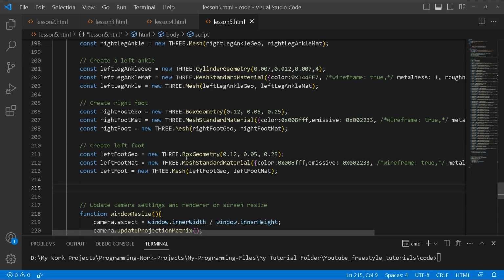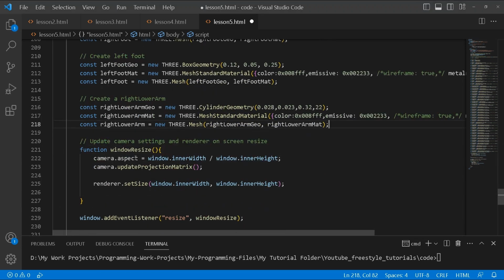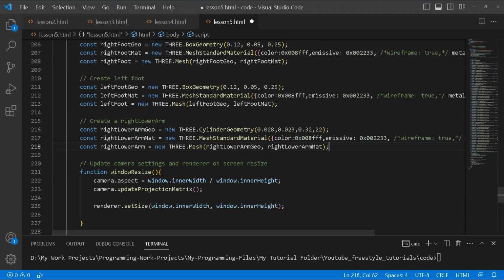Okay, so let me see. Left foot, and then we're going to create... Now we've got the right lower arm. Okay.